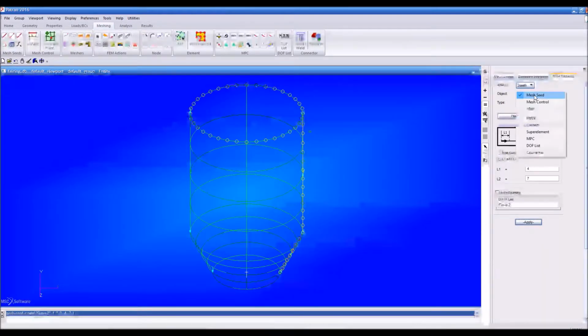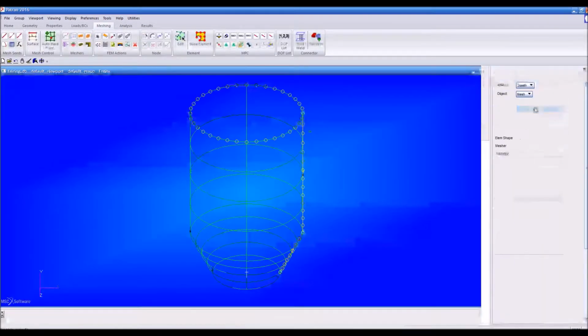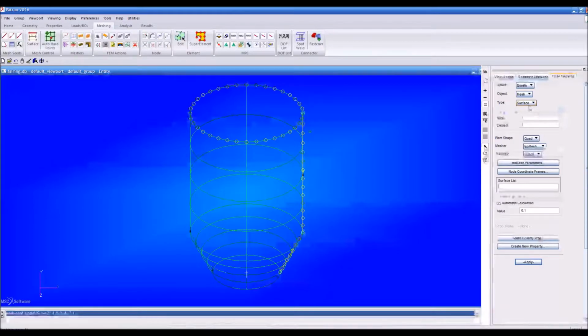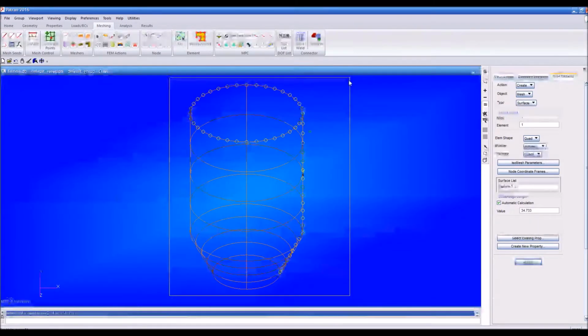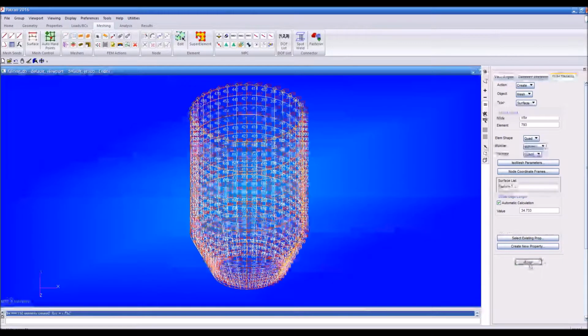So now we're going to create a mesh, and then the type is going to be surface. We need to select quad, isomesh, quad 4, and we need to select the entire model by drawing a box around it. Then we click apply. Yeah, now we can see it. It's cool, right?